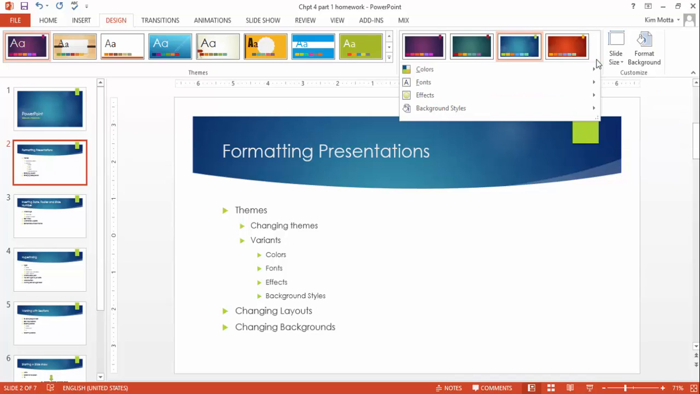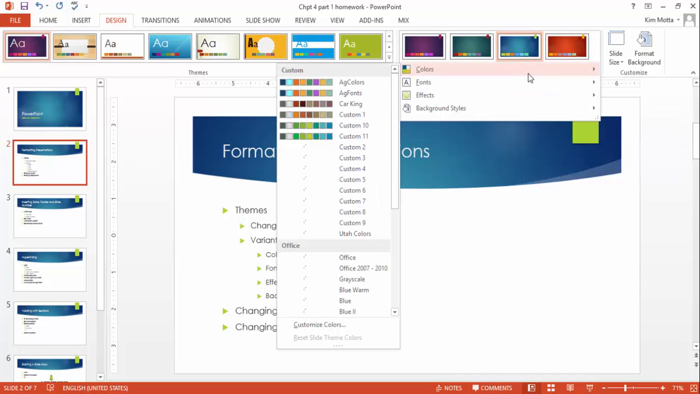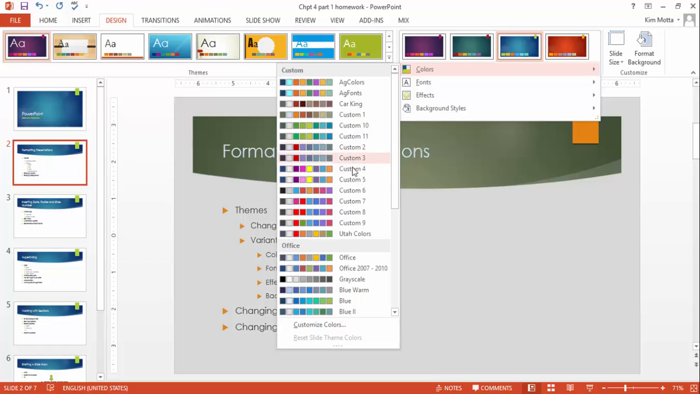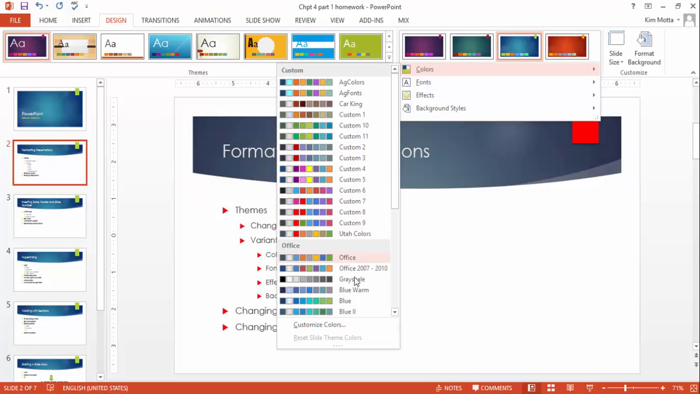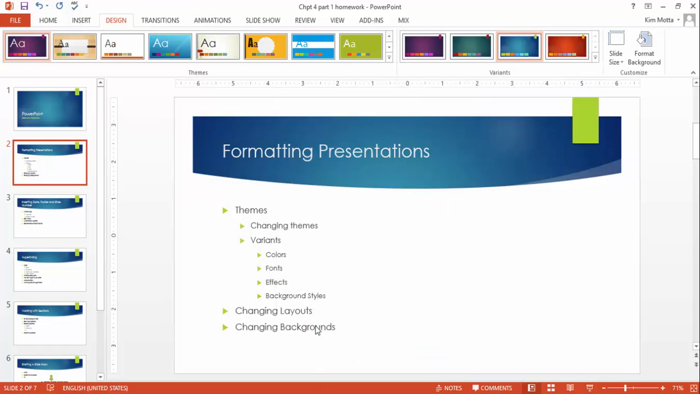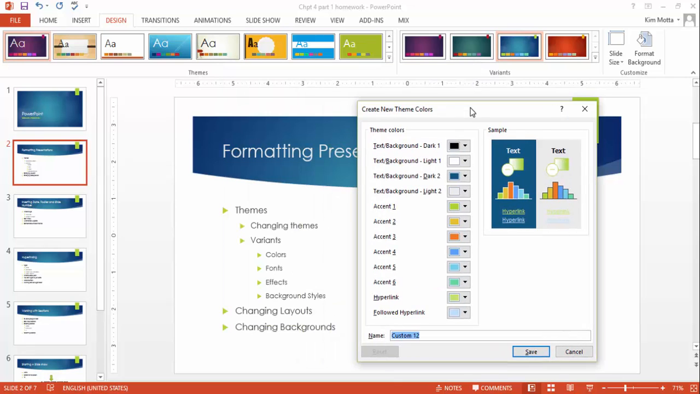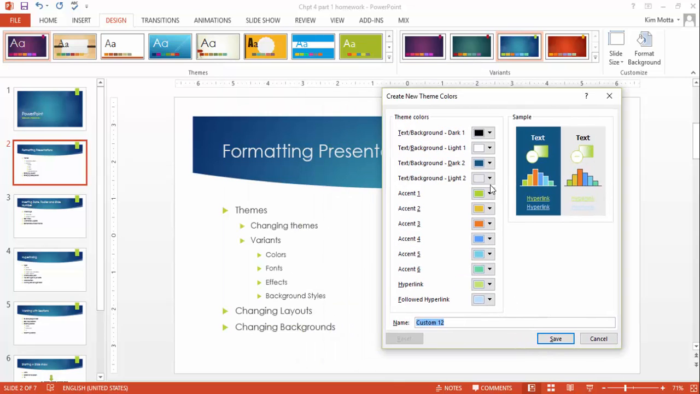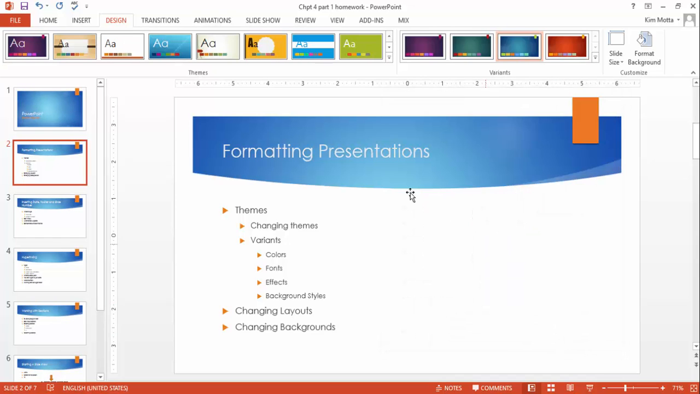If you click the down arrow by variants, it'll give you colors, and you can choose and customize your theme a little bit more. Click here if you notice there's a customized color. It will bring up and give you a chance to name. So you can change accent colors. You can change background colors. Notice how it changed my arrows and everything else.